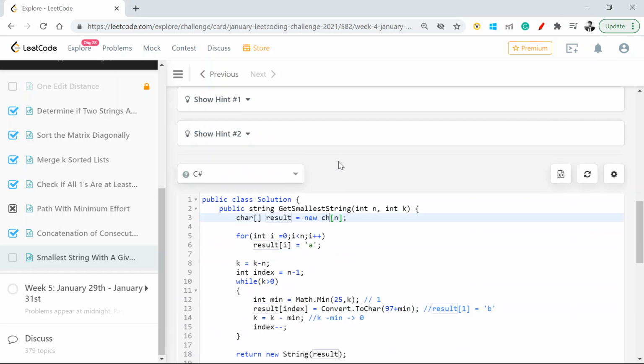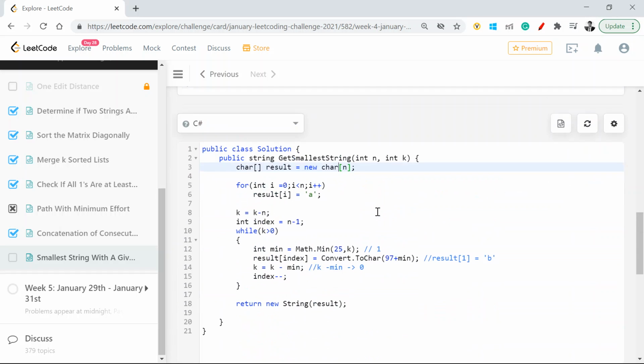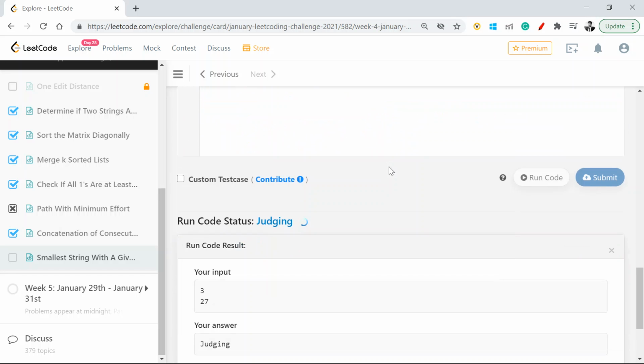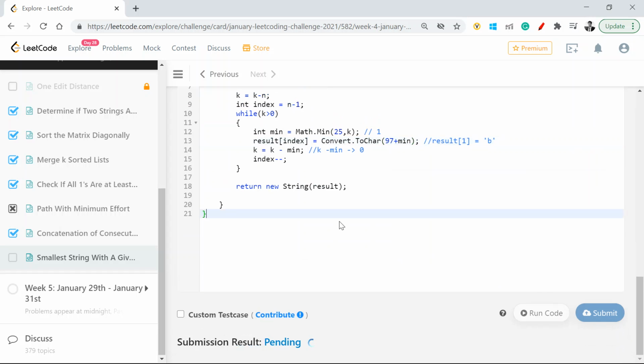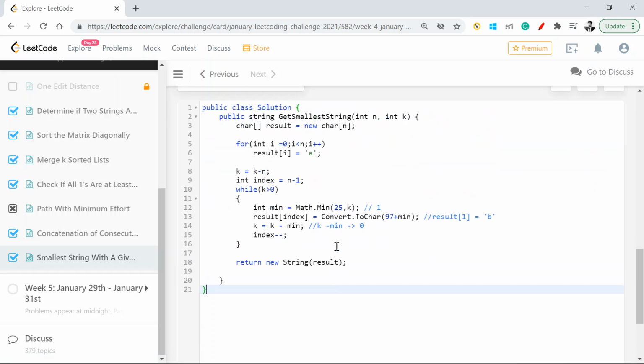Sorry for that, guys. This has to be a char. So I got aay. Let's submit it. Cool, it got accepted. So if you look at the complexity, it will be equal to O of n, but n will not be, meaning whatever that value n will be, or you can say O of k, because in the worst case scenario we are going to add one value to it. So this is it.